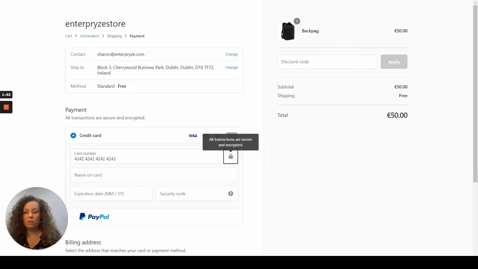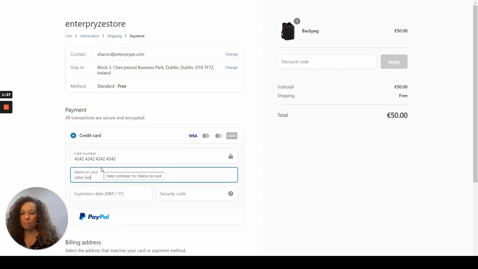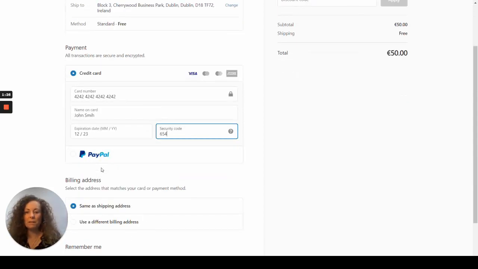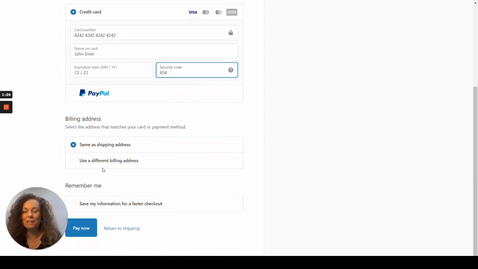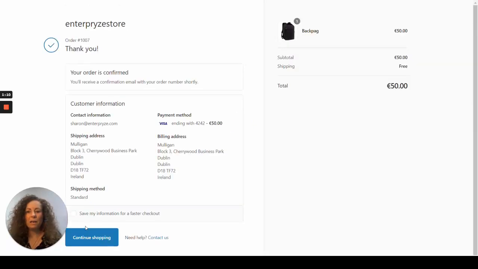So for the purpose of this demonstration, let's just put through some information. Just to let you know, of course, this is a dummy credit card for the purpose of the demonstration, so it can't be used in a live payment scenario. So let's just pay now. Okay, and the order is now processed. So let's jump right back into Enterprise and see what's happened on the Enterprise side with regards to the order and the payment.